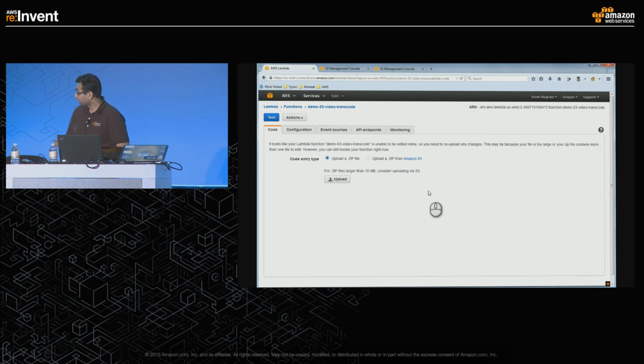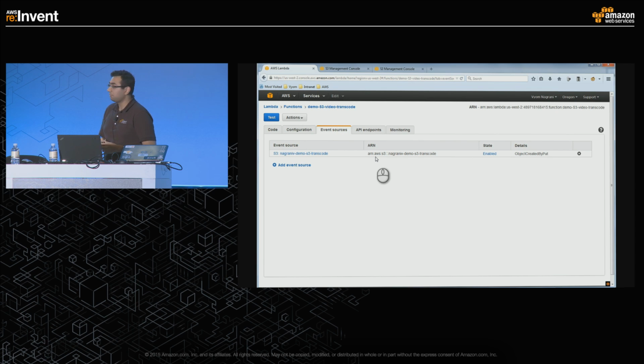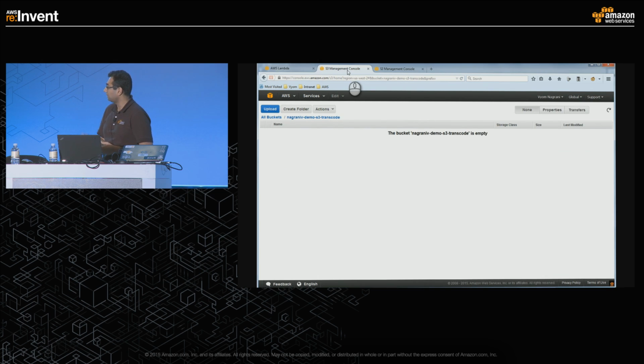Sorry, so let me start over. This is the Lambda function that I have created. And so in this Lambda function, if you see the event sources, I have included the S3 bucket name, my original bucket, as an event source. So what's going to happen is that whenever a file is uploaded to this bucket, as you can see, that bucket is empty right now, it's going to automatically trigger the Lambda function. The Lambda function will go and copy that image after transcoding it to a different bucket. And if you saw the code, I was transcoding from AVI files to MP4 files.